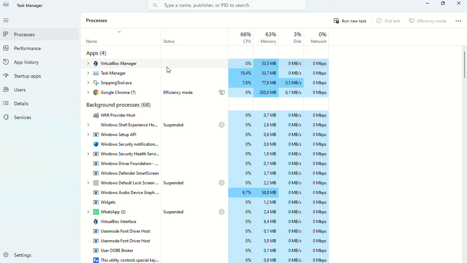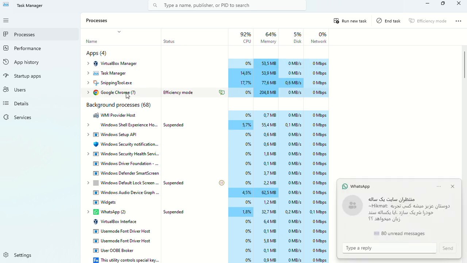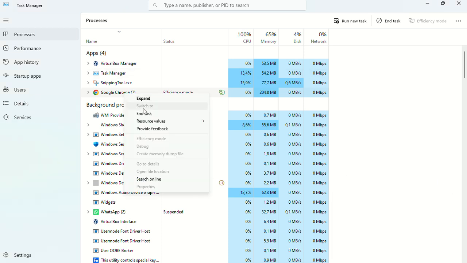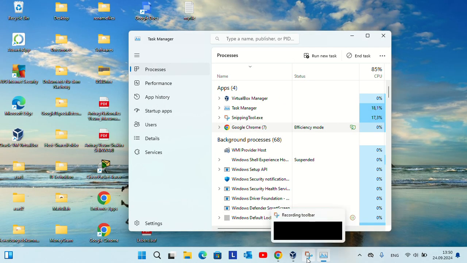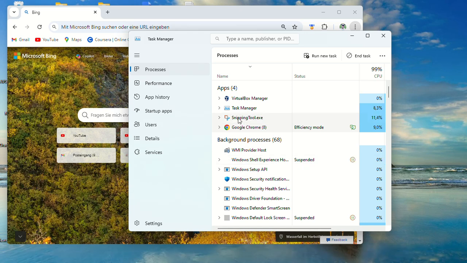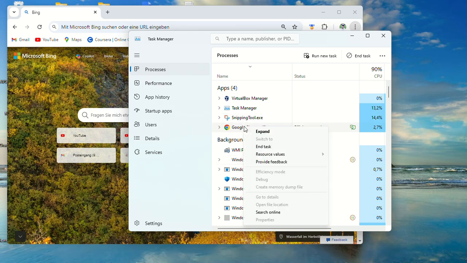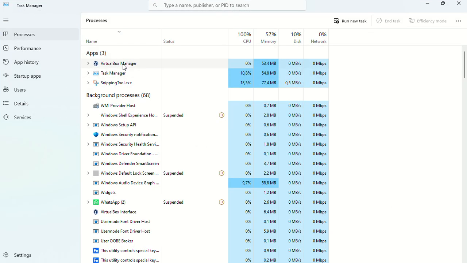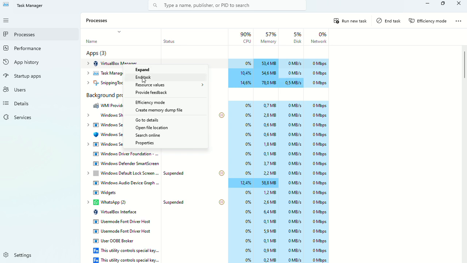For example, I'm having a problem with Google Chrome, so I want to close it. Right click on it and select End task. Let me show it to you. So now right click on it and select End task, and it will be closed. But sometimes when you come here and press End task, it will not close.